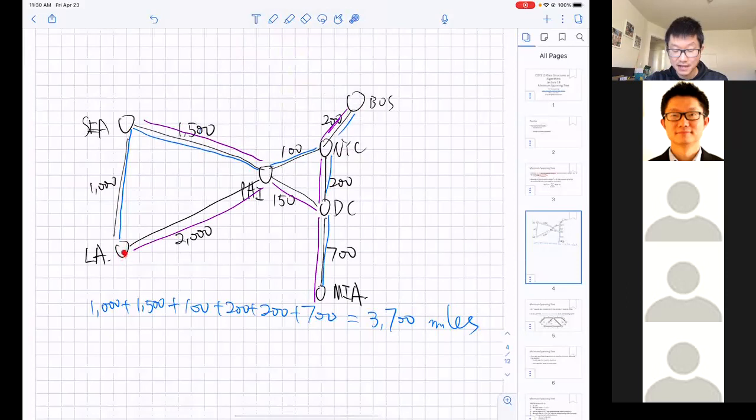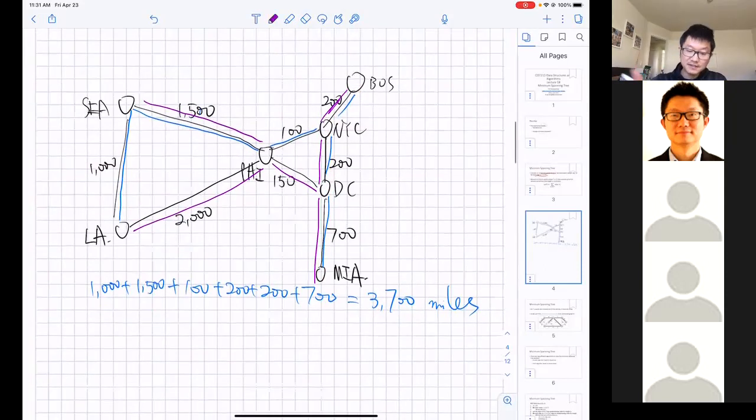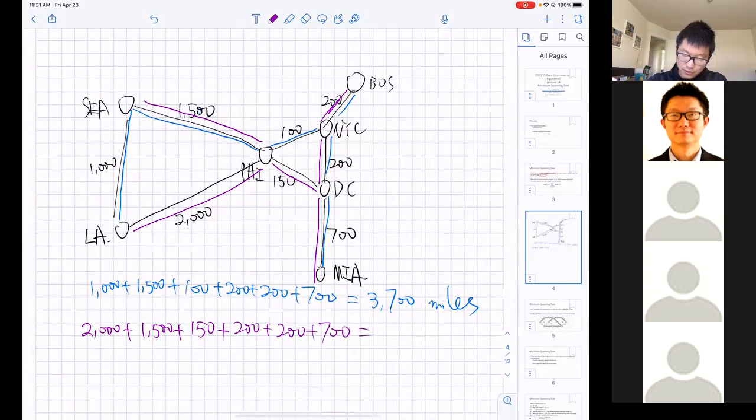We're going to use LA as an example. From LA, can you go to Seattle? Yes. You can go to Philadelphia, DC, New York, Boston, and Miami. Yes. So let's say how many miles of road we need to construct in total. 2,000 plus 1,500 plus 150 plus 200 plus 200 plus 700. So in total, it's going to be 4,850 miles in total, correct?